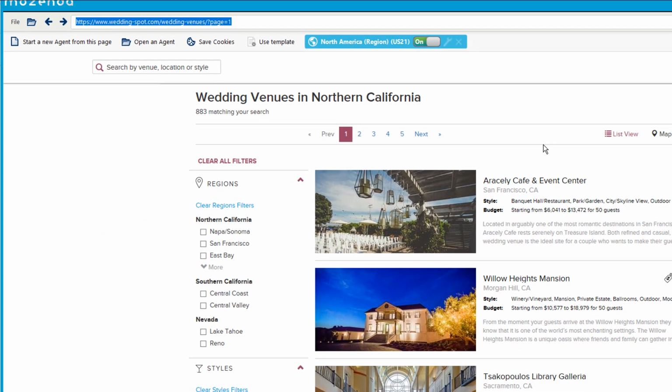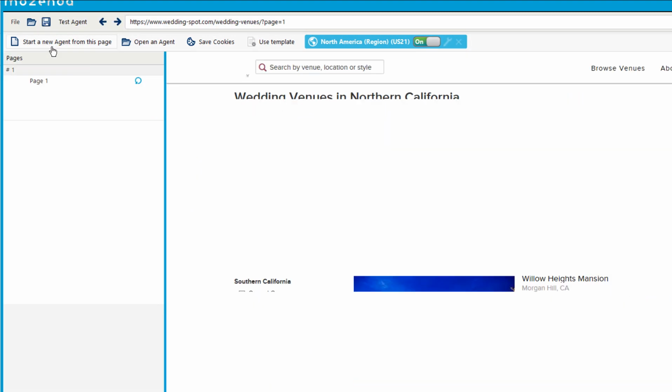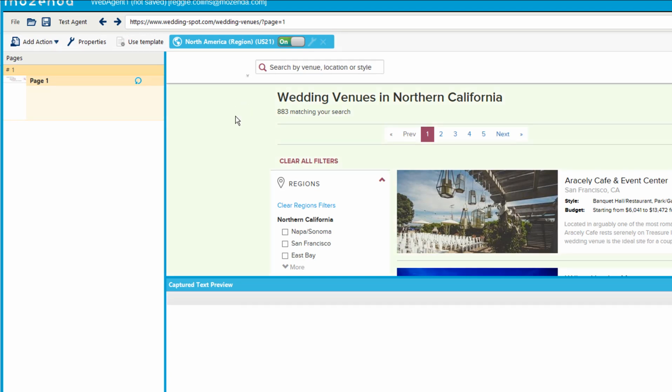Okay, so I'm on my destination page. I'm going ahead and going to select start a new agent from this page. So once here, the first step I need to do is I need to import the data list of the page numbers. So this is a CSV file typically created in Excel that just has page numbers of 1 to the amount of total pages there are. In this particular example, there are 26 total pages. So I should import a data list of 1 to 26.